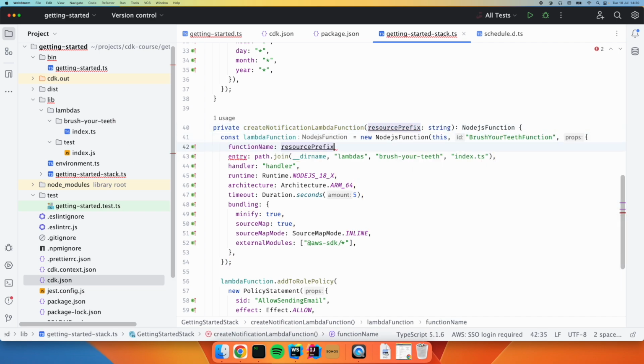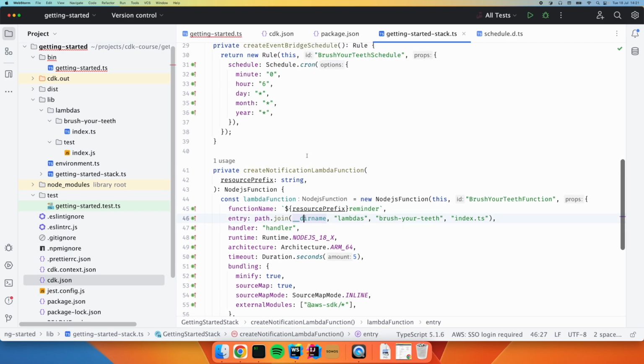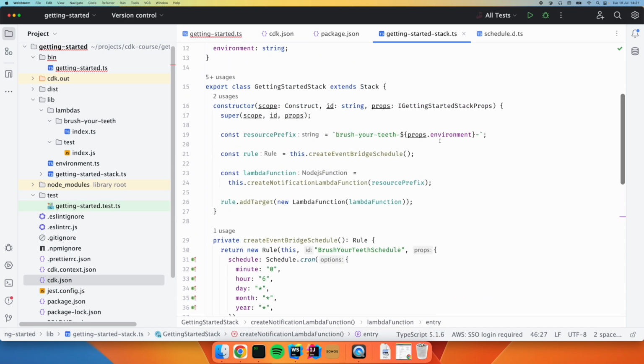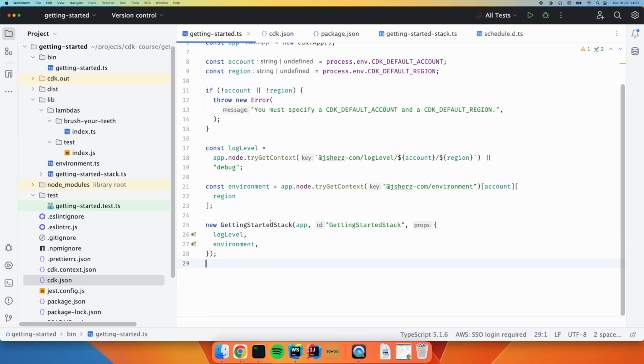And we could say resource prefix dash, let's call this the reminder. Whoops, and I've messed up the syntax there. So let me fix that string interpolation. There we go. I think we do have a trailing dash already in our resource prefix, so I don't think we need that one in the middle. So we're making the resource name manually because we've chosen to for this use case. We're using that resource prefix, and that resource prefix is taking in the environment element from our props, and the props is being populated with the context.